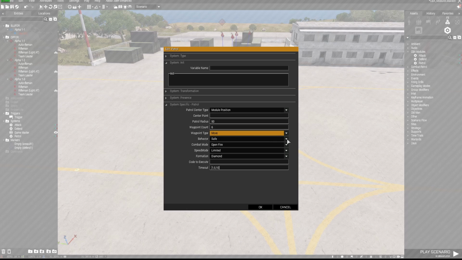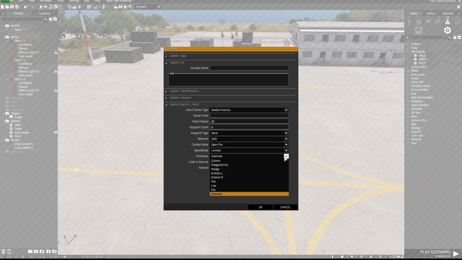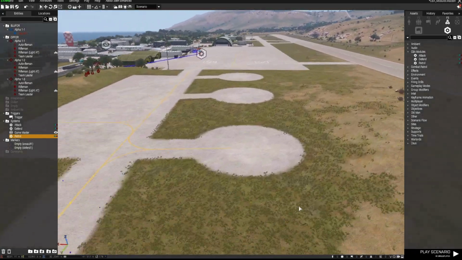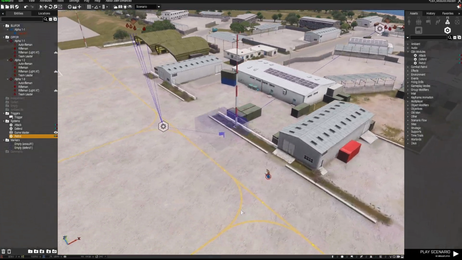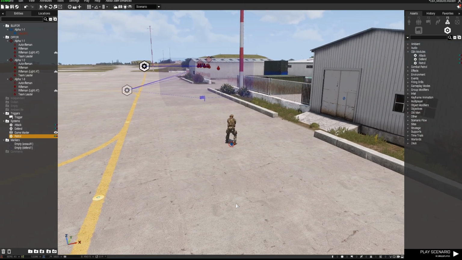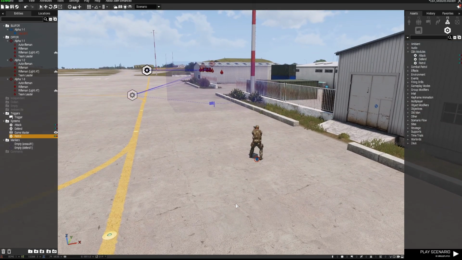Behavior is safe, which means they won't be in combat mode, but if they see an enemy, they will react. I've set the combat mode as open fire, speed mode limited, and formation diamond. You can select whichever formation suits you best. In the mission, I'll show you how all that works. This is the most basic stuff you can find for using modules that are already built into the game.